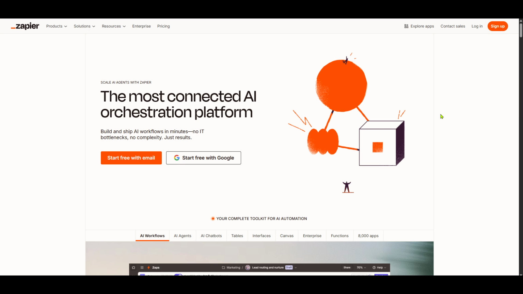Let's dive right in. First things first, head over to Zapier's website. Once you're there, the next step is to log into your account. If you don't have one yet, it's a quick and straightforward sign-up process before we move on. This initial setup ensures that you're prepared for creating any automations, or zaps as they're commonly called on the platform.